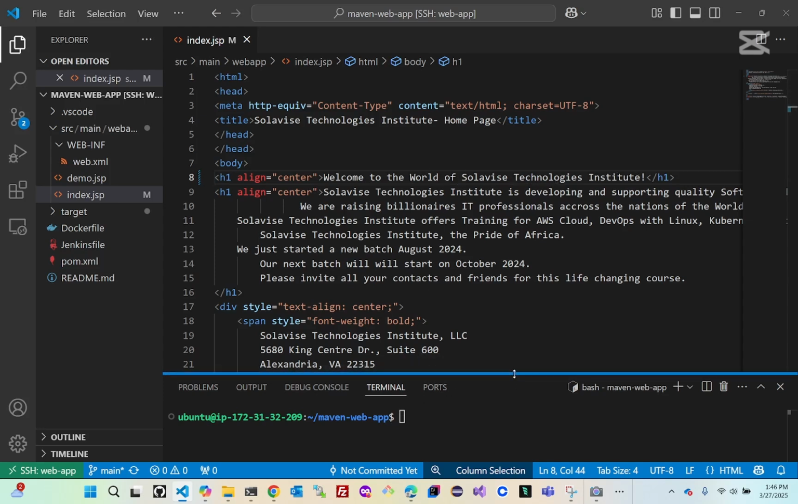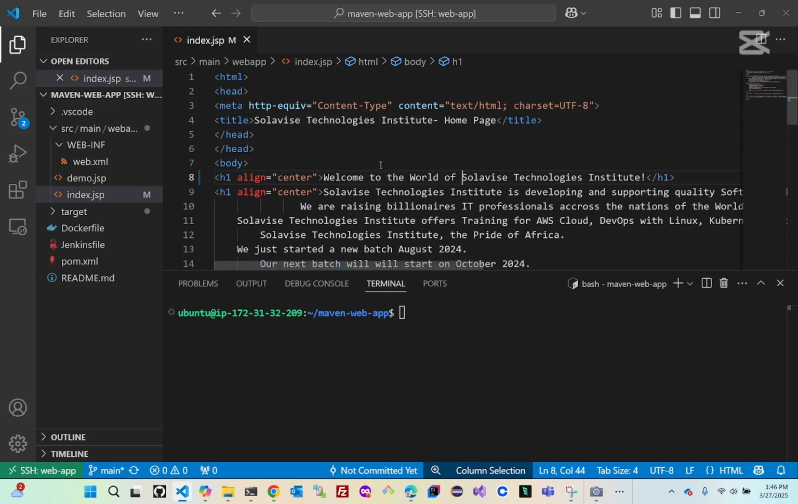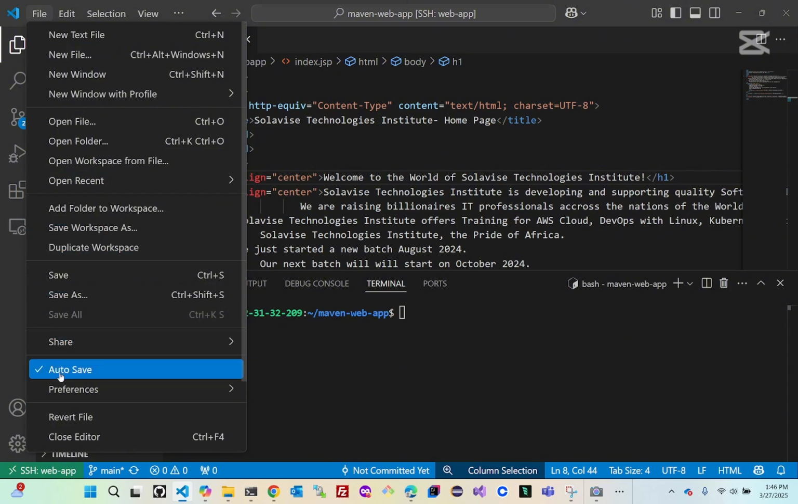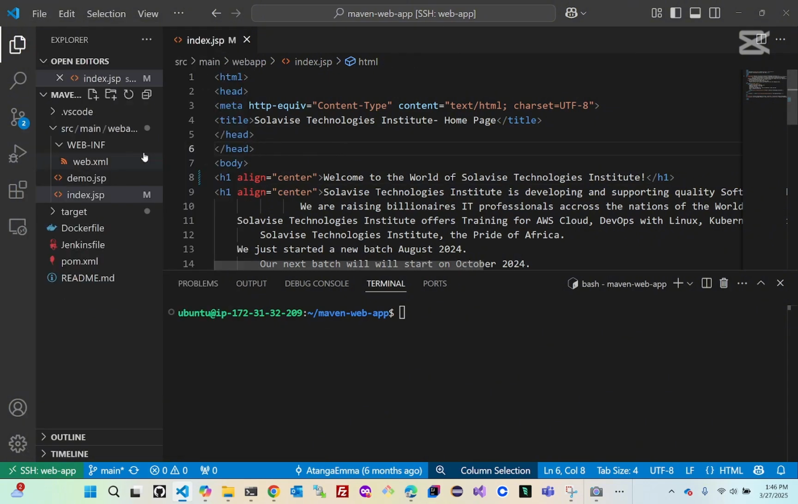Now, make sure you save it. Mine is on auto save, but if you make changes, you have to make sure you save it. So now I'm going to package the application again. This time around, I'm not going to do Maven compile and Maven test. I'm just going to do Maven package, and it's going to do every other thing for me.